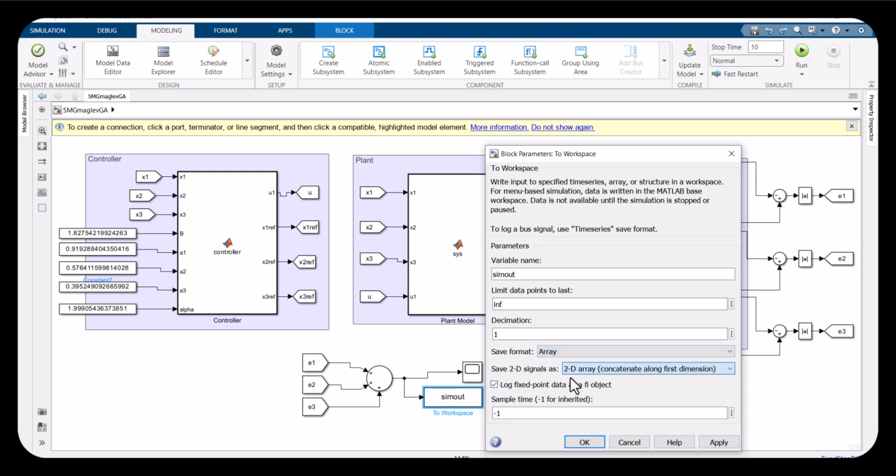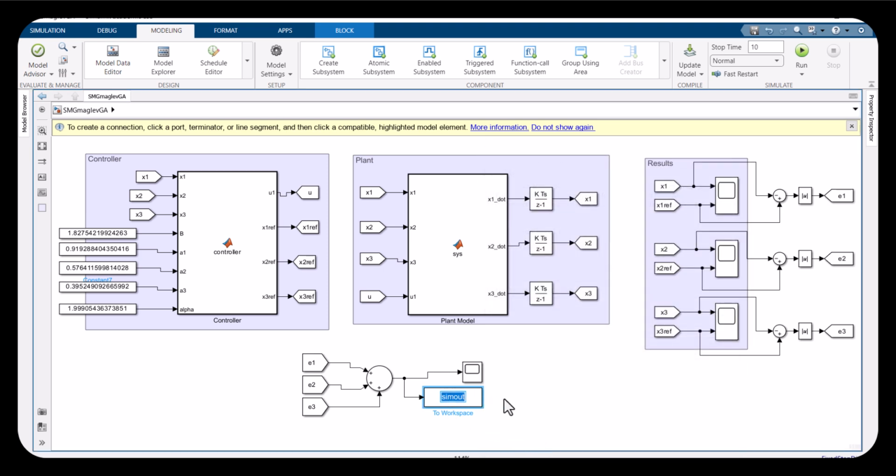We'll be sending the 2D array. The rest of the settings are good enough, the same. So we'll just rename it to ERR or double R. You can rename it to whatever you want. I'll just rename it to error.